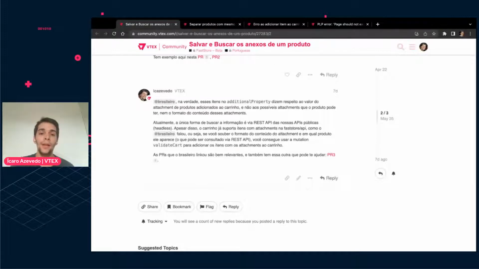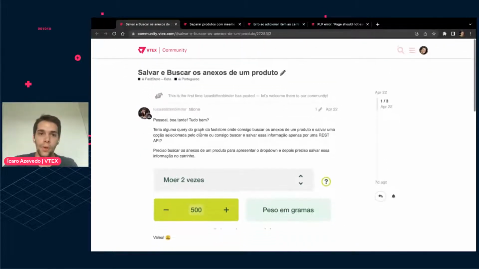But when submitting this product to the cart, you can use the regular validate cart mutation we have on the FastStore API, because last week we've added support to it. So now you can use the validate cart mutation for products with attachments. And you can add those attachments to the product by using the additional property field. You configure all that based on our PRs that are updating the starter, and you'll be good to go.